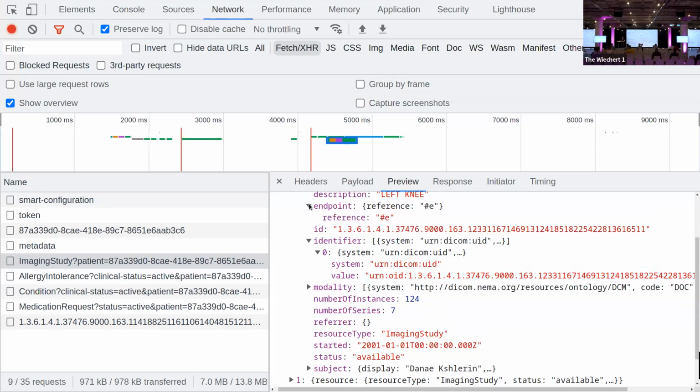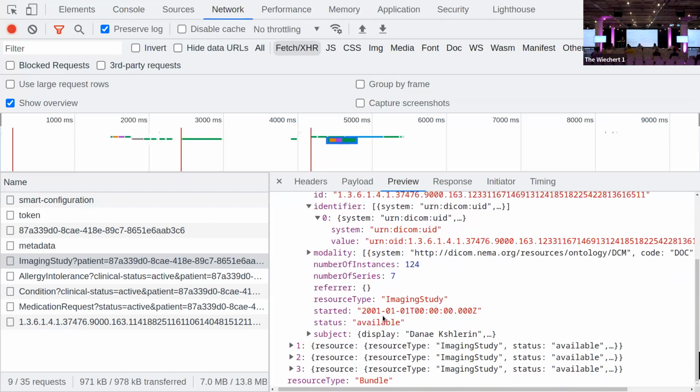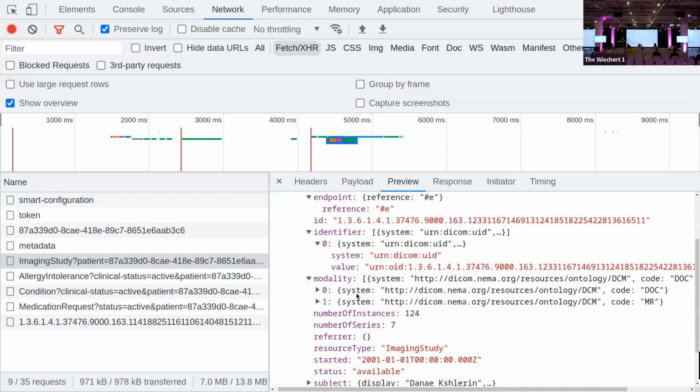And most importantly, there is what's called an endpoint. This tells us, okay, let's say I want to get the pixel data for this particular left knee study. Well, what kind of study was it? It was a modality of MR, which is a magnetic resonance study, and also DOC, which means it's going to have some kind of clinical documentation as well.